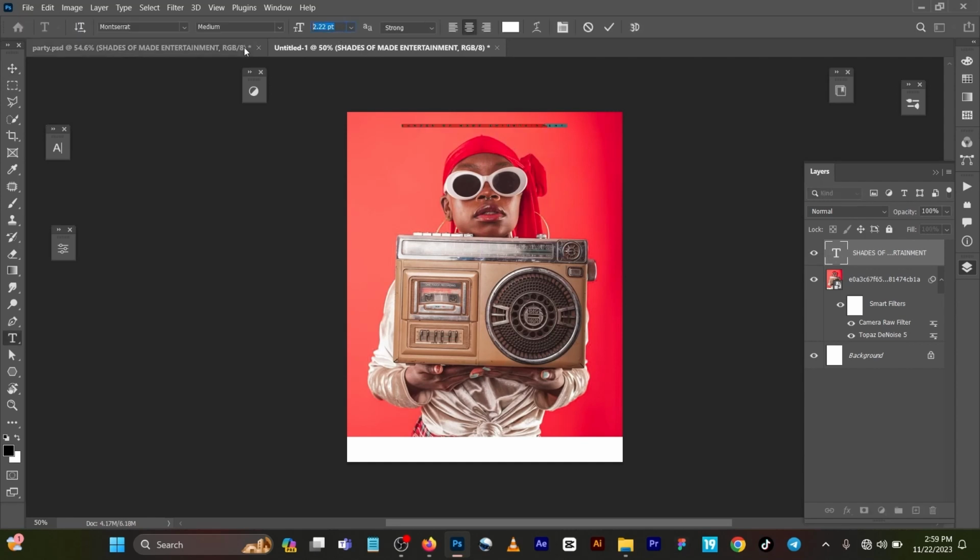Let's say 4. No, it's too much. So let's try 3.5. Yes, it's still too small. Okay, let's use 3. Should be perfect. Yes, 3 is perfect. You can decide to use anything you want to use. This is just my own preference.